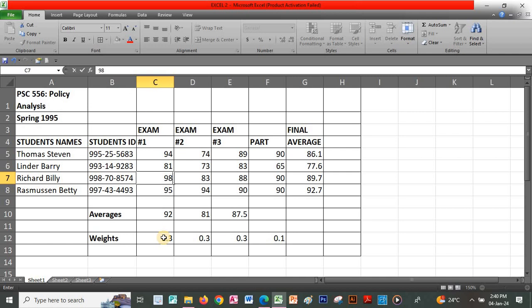Then I go to cell C12, I replace the 0.3 with the new value which is 0.25. I click on cell E12, I replace it with the new value which is 0.35. Then again I click still on the E12, I replace it with a new value which is 0.30, and after that I click on cell F12, I replace it with the new value which is 0.15.